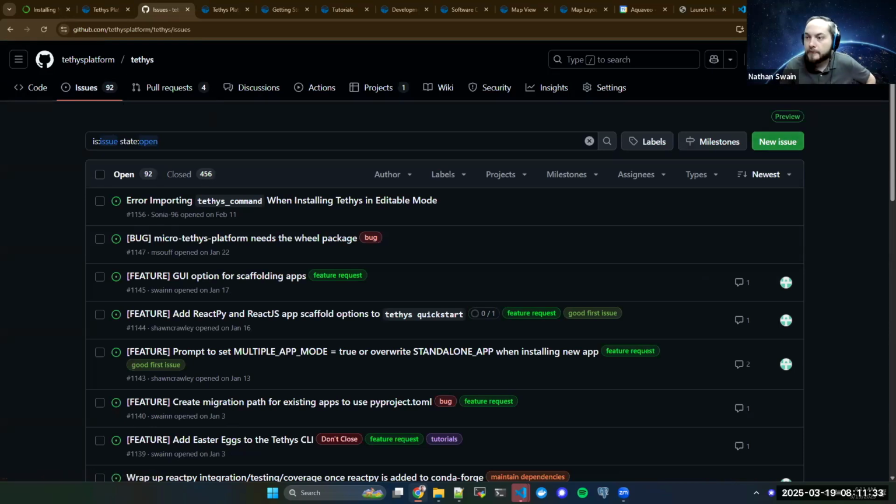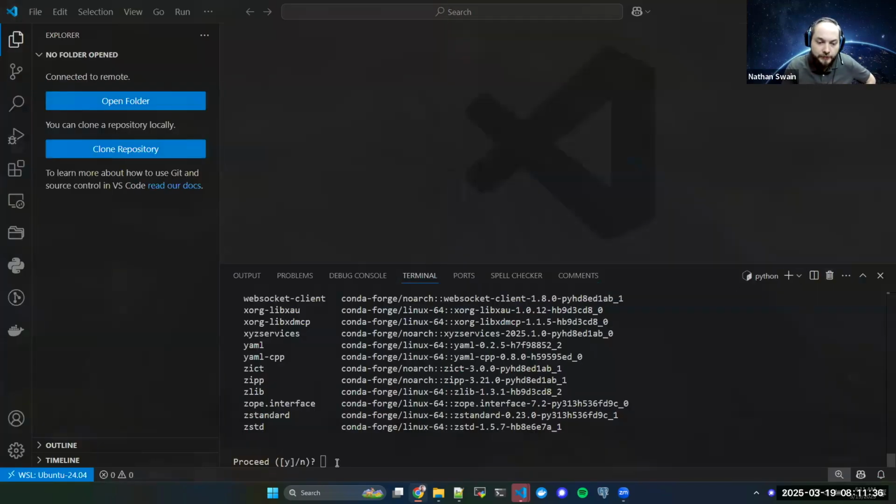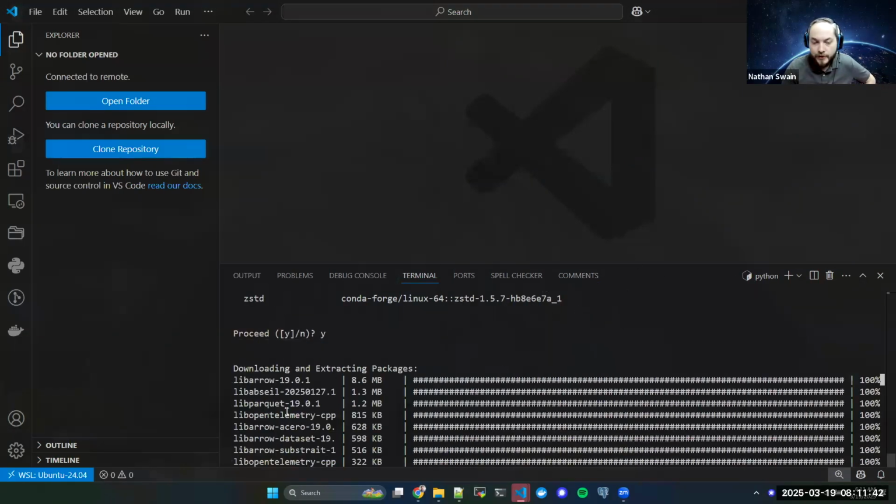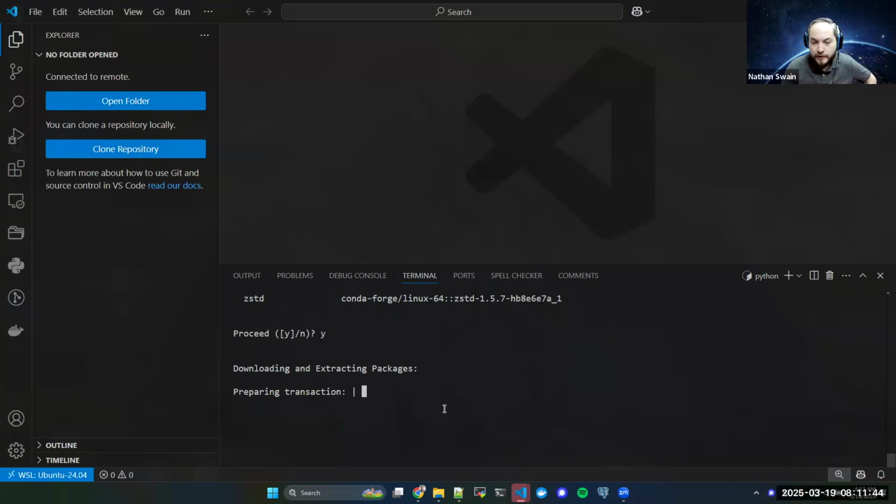Okay, so that environment should be solved. We just need to enter yes to proceed, and it will download all of the libraries and dependencies of Tethys and install them.